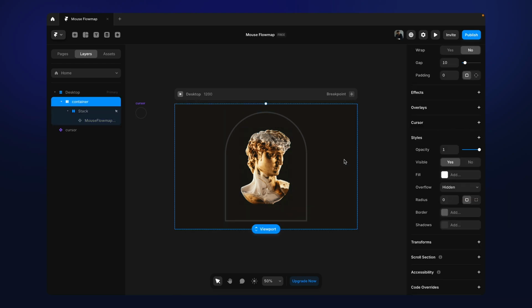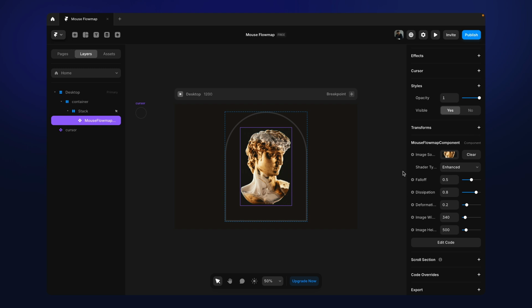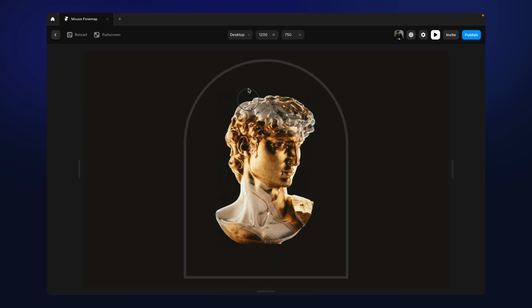Today I'm excited to show you a cool new component I've been working on, the mouse floor map component. This little tool adds a dynamic, interactive visual effect to your web projects, and I think you're going to love it. So let's dive in and explore what makes it special.